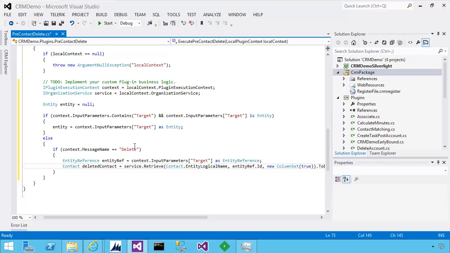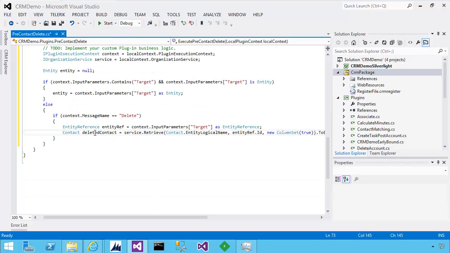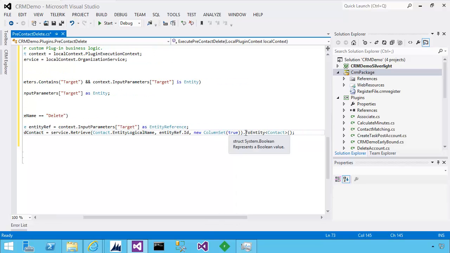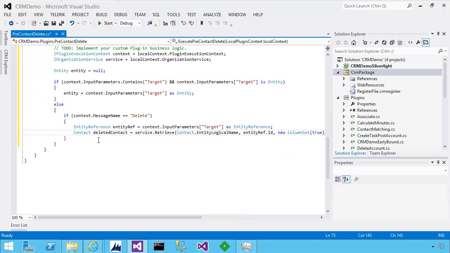Then we're checking if the message name is delete. If it is, we're creating a new entity reference and casting that input parameter target object as an entity reference, which, because we're pre-operation, the contact will still exist in the database. So we're doing a service.retrieve on the contact entity with that GUID of the record that's being deleted, retrieving all columns, and then we cast it using the toEntity method to an early bound contact type.